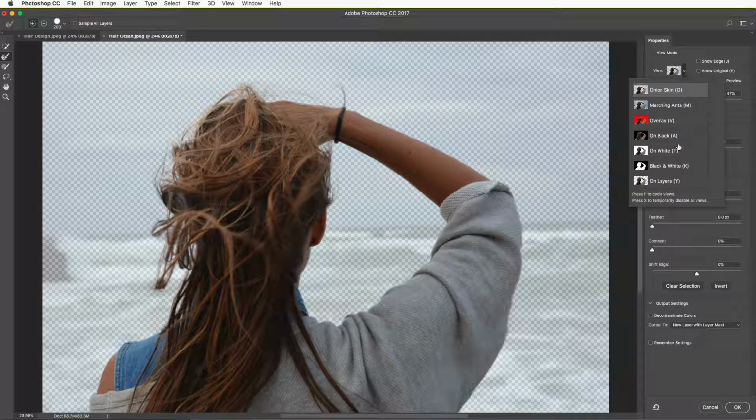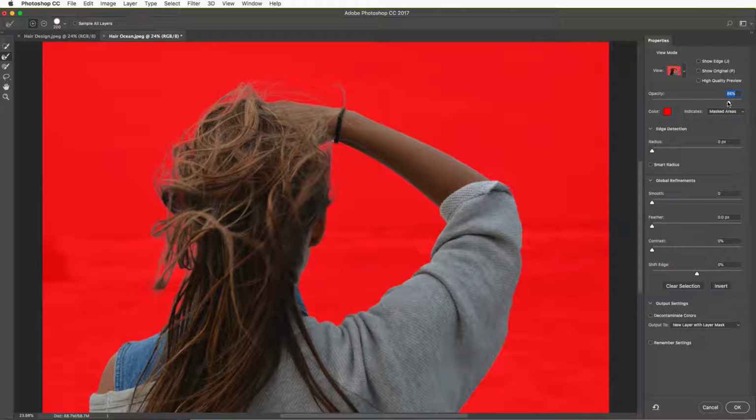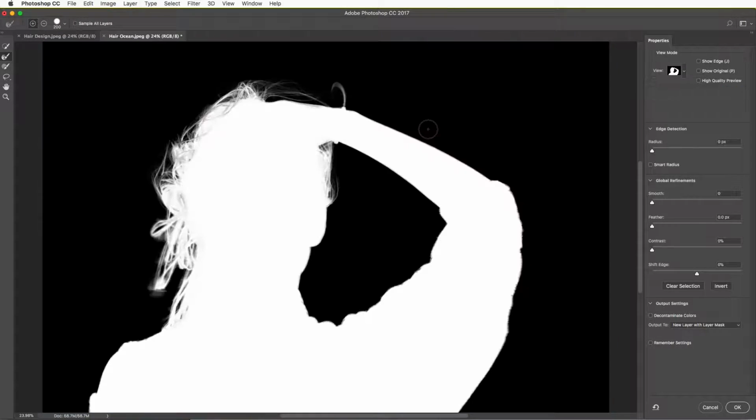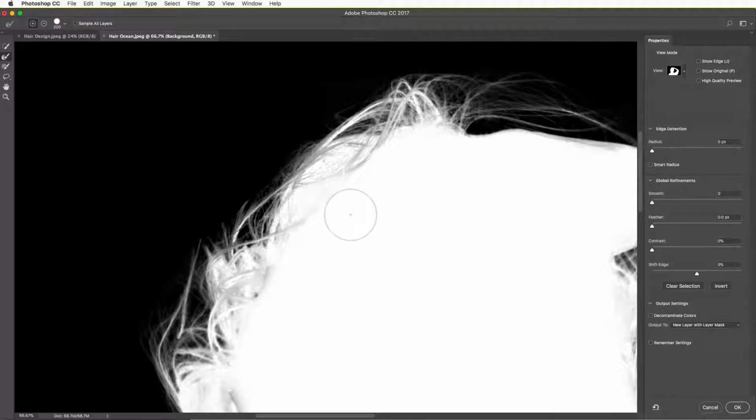We can look at different views of our mask, such as the marching ants, the overlay, on black, on white, and black and white. Using the F key, we can cycle through the different views to get a better sense of what we're looking at. If we look at the black and white mask, we can see all of the areas very clearly, and then we can use the brush tool to paint in areas that we want to be more solid than the translucent areas that we see here.